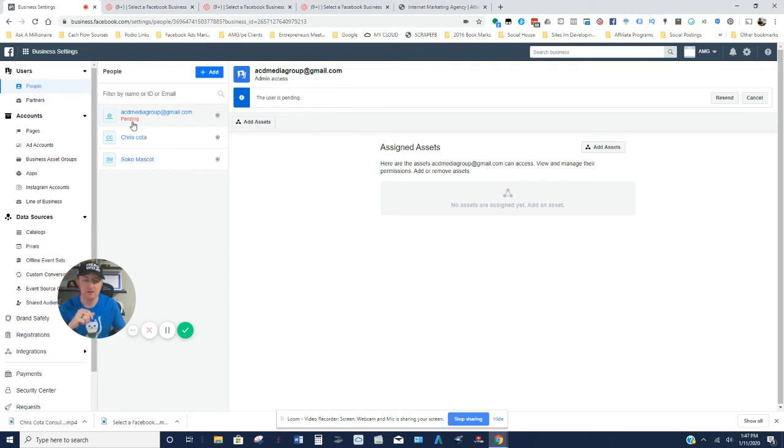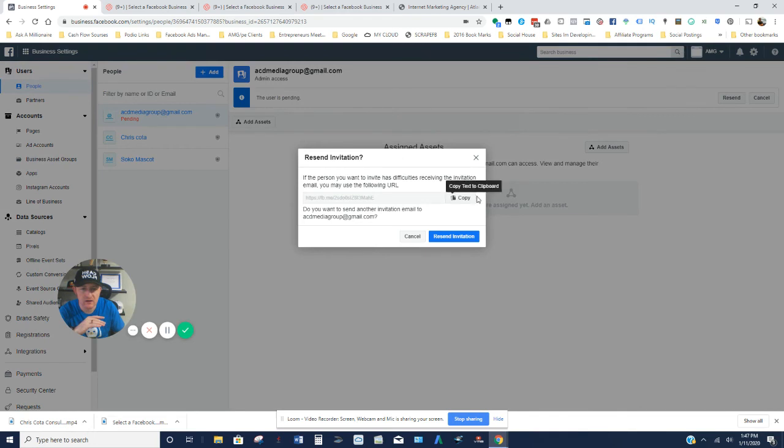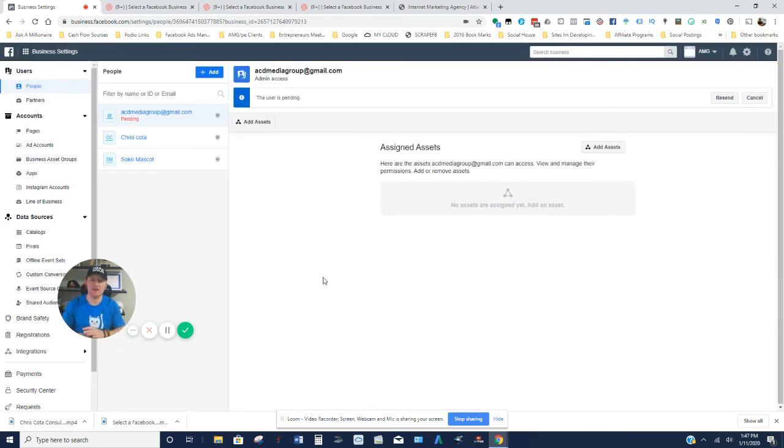See how it's pending? So technically they haven't accepted yet, and sometimes that email gets lost or put in spam. So the best way to get around this is you're going to go over here and click this resend button, copy that link, send it to them, and this simplifies the whole process. And that's basically how you set up your business manager.